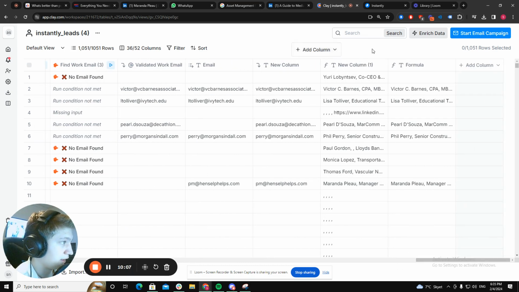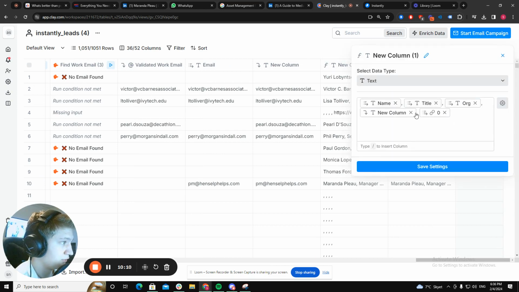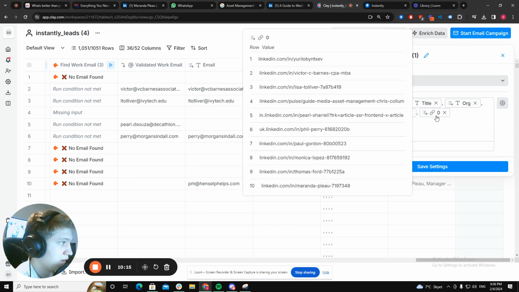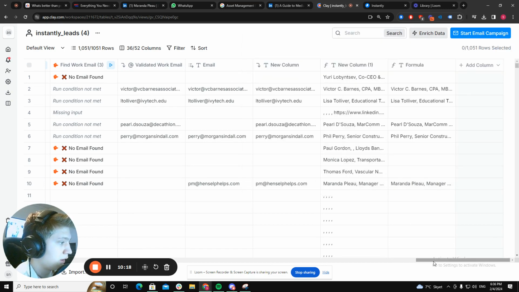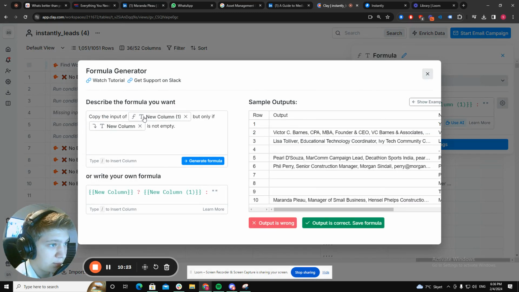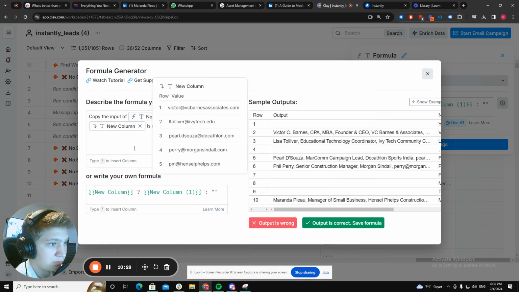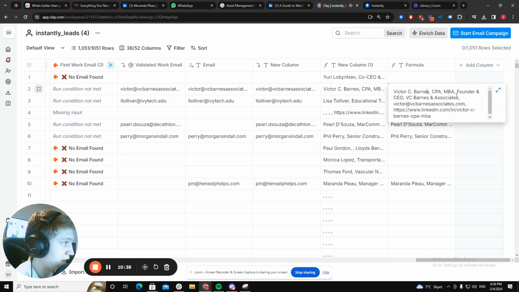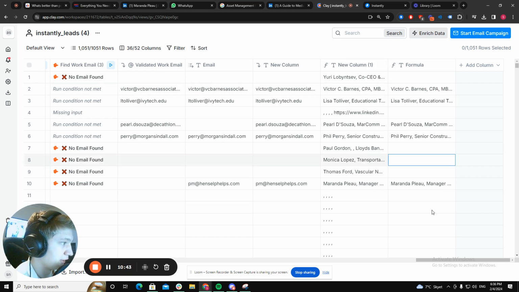And now I can actually do a text column where I say name, title, organization, new column, which is the email, and then 0, which is the LinkedIn profile, right? And then I just do a formula saying, copy the output of new column. So this is everything I just went over, but only if the email is not empty, because we don't want this thing to run if there's no email to contact them by, right? So now we have this formula. We have the name, the job title, the org he works for, his email, and his personal LinkedIn.